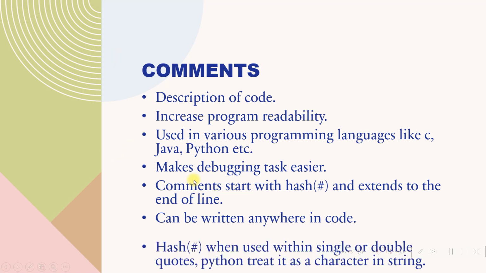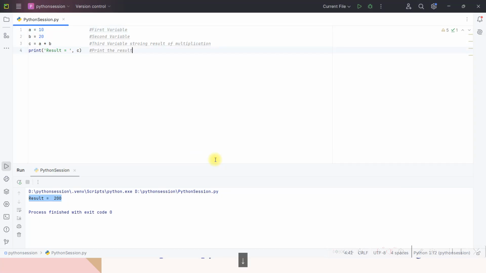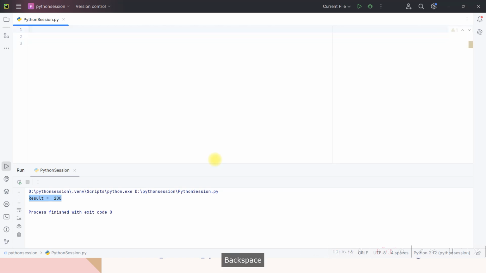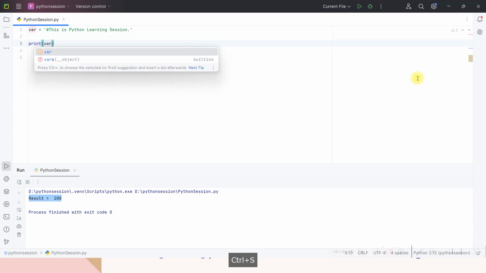Now, one last thing is, when we use hash within single quotes or double quotes, Python treats it as a character of the string. In that case, hash will not be treated as a comment. For example, let's say I write here one simple example, and inside the single quotes I write hash, this is a Python learning session. Now when I print this variable var and run this code, you can see here this hash is also coming along with this string.